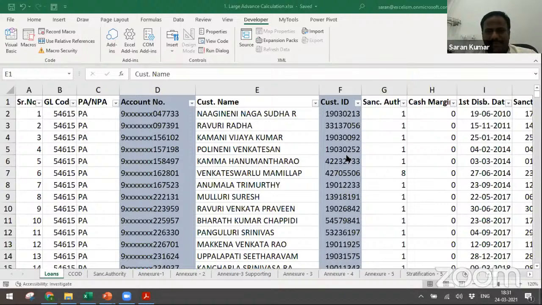I'll start. Has the branch identified and classified advances without manual intervention? Yeah, Geeta ma'am, just hold your question for 10 minutes. I'm going to show you one RBI guidance for the branches. Maybe you can understand why they asked that question.